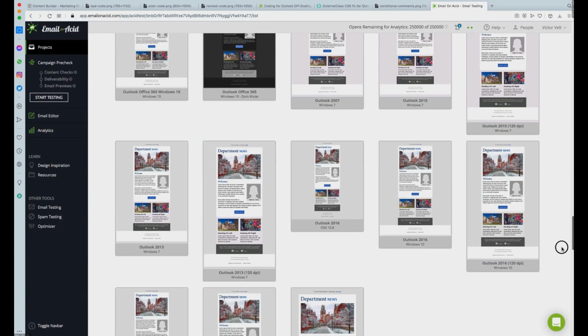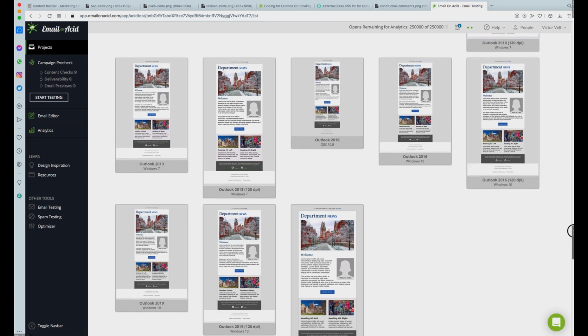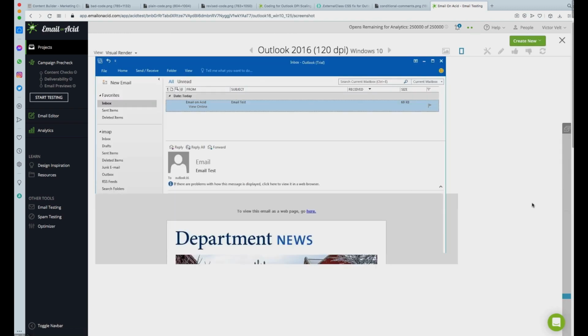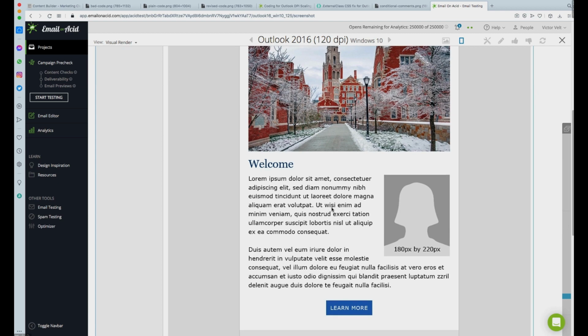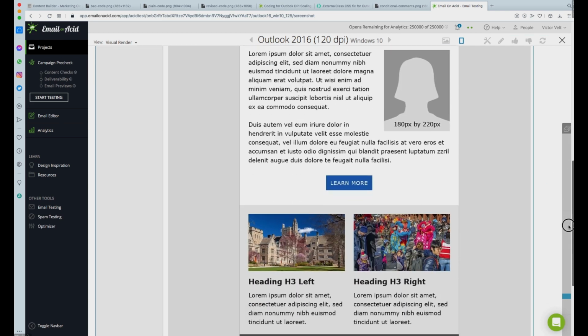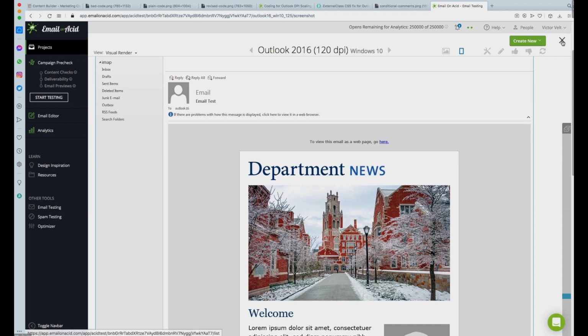Here is Outlook 2016 120 DPI. Let's take a look at that. So when a user has set their Windows system with zooming, this is what they'll get. You see how everything looks bigger, and everything is scaled correctly, proportionally. The text size looks bigger, the page looks bigger, the photo looks bigger, so this looks okay. We're getting a little border down here underneath our sharing buttons. That's interesting. I don't know quite how to fix that, but let's keep going.